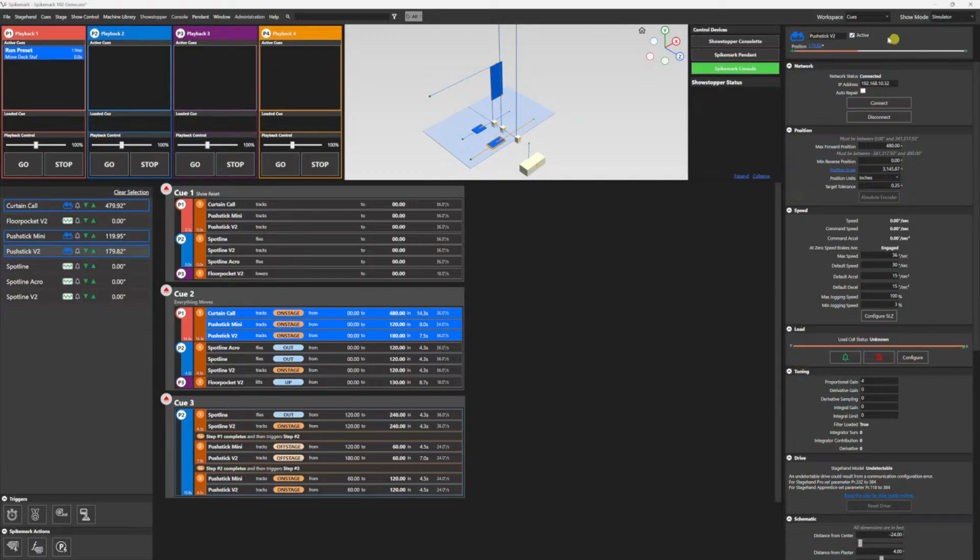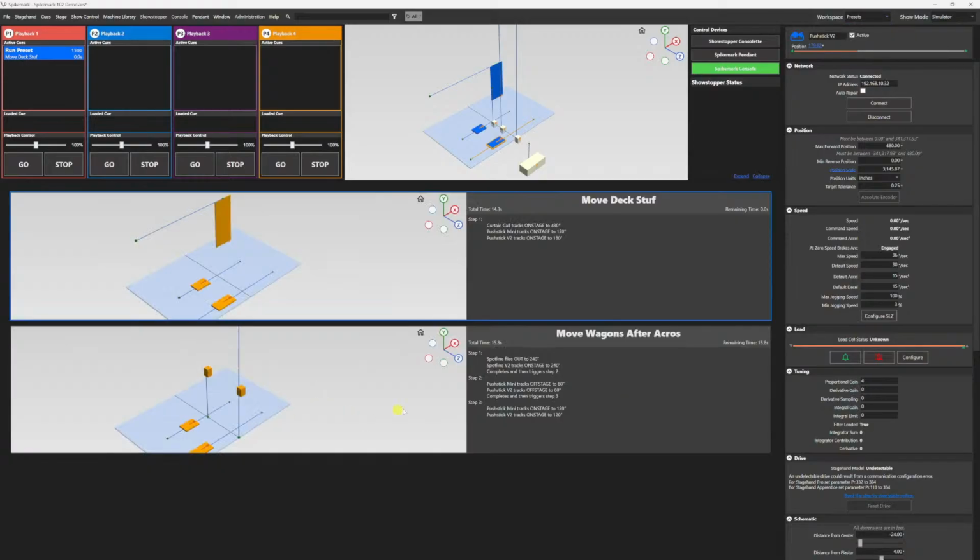Now, when we jump over to our presets workspace, we can see I've got that second one. We can see that this is showing us those final locations. So even though we move our push stick and our push stick mini to 240, then we're going to bring it back to the 120, which is showing us this here. So it always just shows us the final location of where they're going to be.